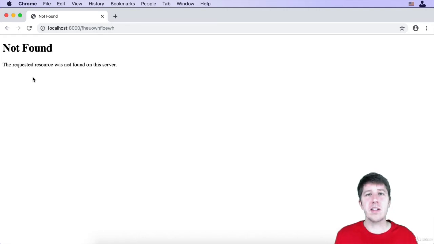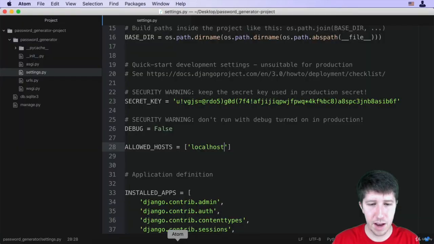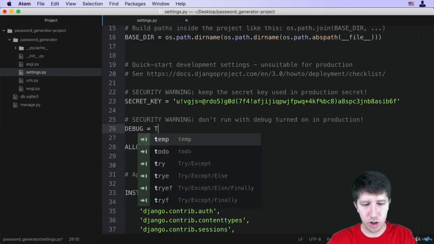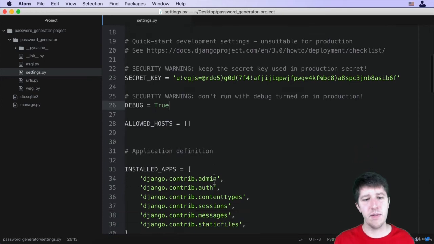And so basically, while you're working on your project on your local computer, you want debug mode True. When you launch your project, deploy it, you want that to be equal to False. Okay. So I'm going to go ahead and get rid of this localhost, set this back to True. I just wanted you to see the importance of that.